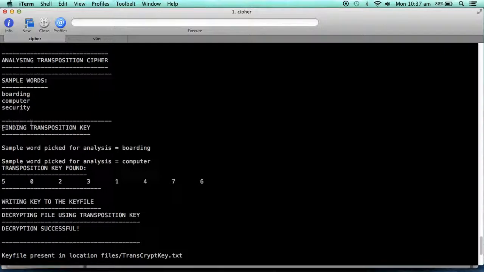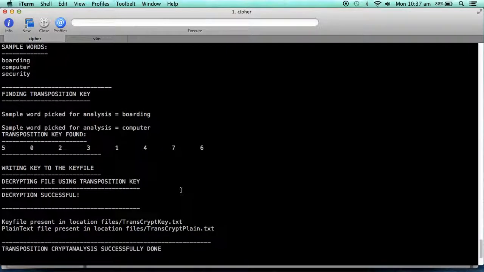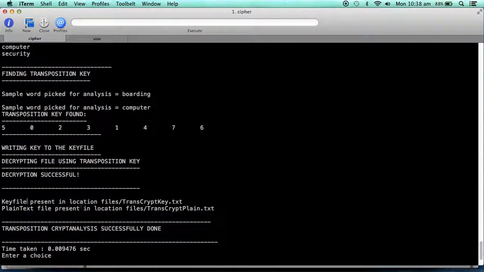We're trying to find the transposition key first. The sample word picked up for analysis is boarding. The second sample word picked up for analysis is computer. It has found the transposition key, which is 50231476. It writes the key to the key file. Then it decrypts the file using the transposition key. Now our key file is present as transcript key.txt and the plain text is transcript plain.txt.